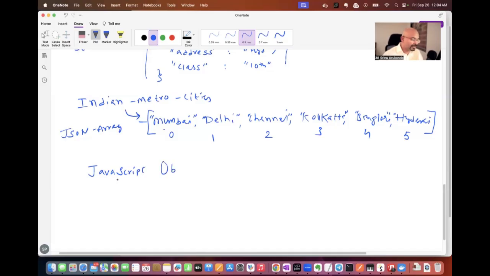JavaScript Object Notation. This is the full form of JSON. In JSON, there are totally 5 kinds of data types. One is a string. A string is represented by double quotes, such as the name of a person like "Venkat". This is a JSON string.